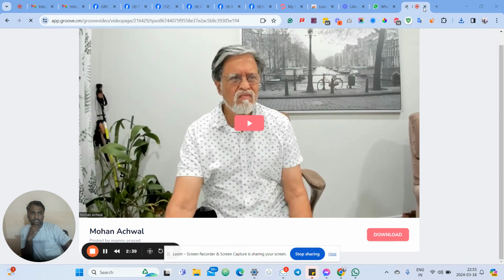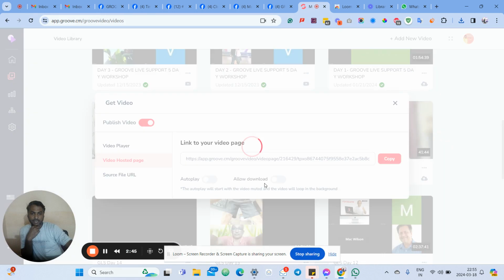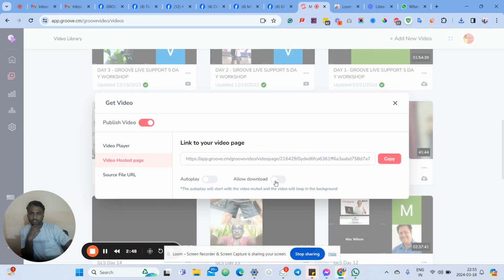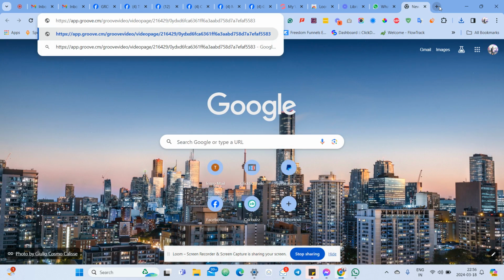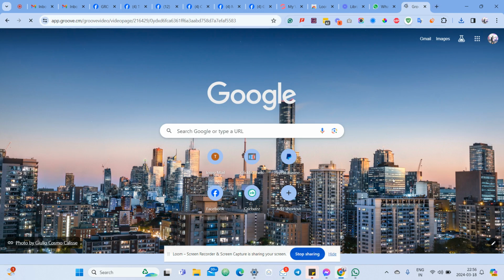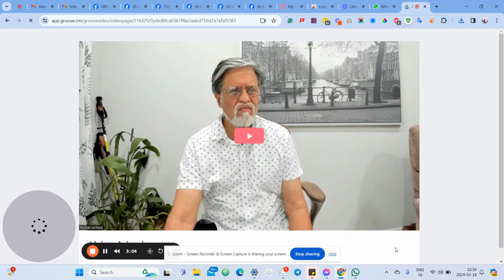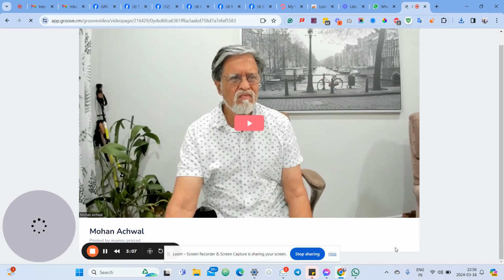So in the same way, if I close this page, I go to my video library, and if I turn off this particular button which says allow download, and then when I copy the URL again and paste it in here, then that download button will disappear or maybe get faded. So it will not be activated. You see that the download button is gone. So this is how, if you want to download your video, you can download it from your own builder if you lost that video somehow from your computer system.